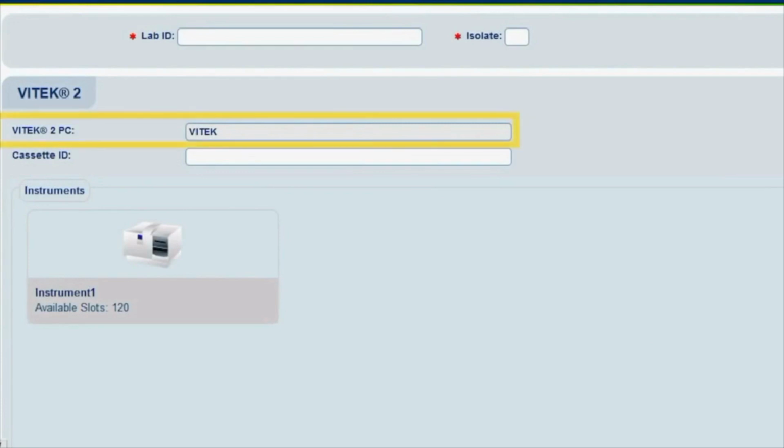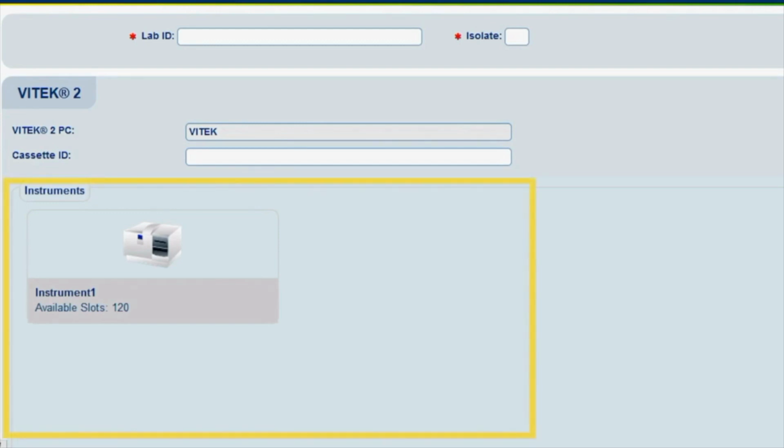The VITEK to PC field displays the PC to which the FlexPrep cassette will be sent. When connected to multiple PCs, more than one PC option is available for this selection. Only one PC will be used for this video. Cassettes created must be loaded into an instrument connected to the selected VITEK 2 PC. The Instruments pane displays what instruments are connected to the VITEK 2 PC. In this video, one instrument is connected.